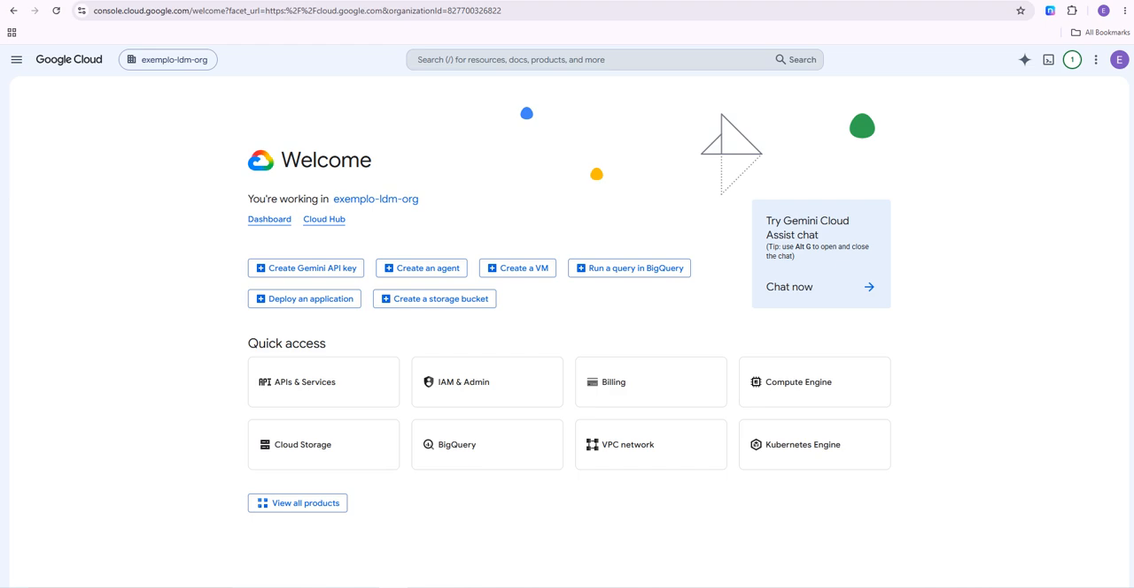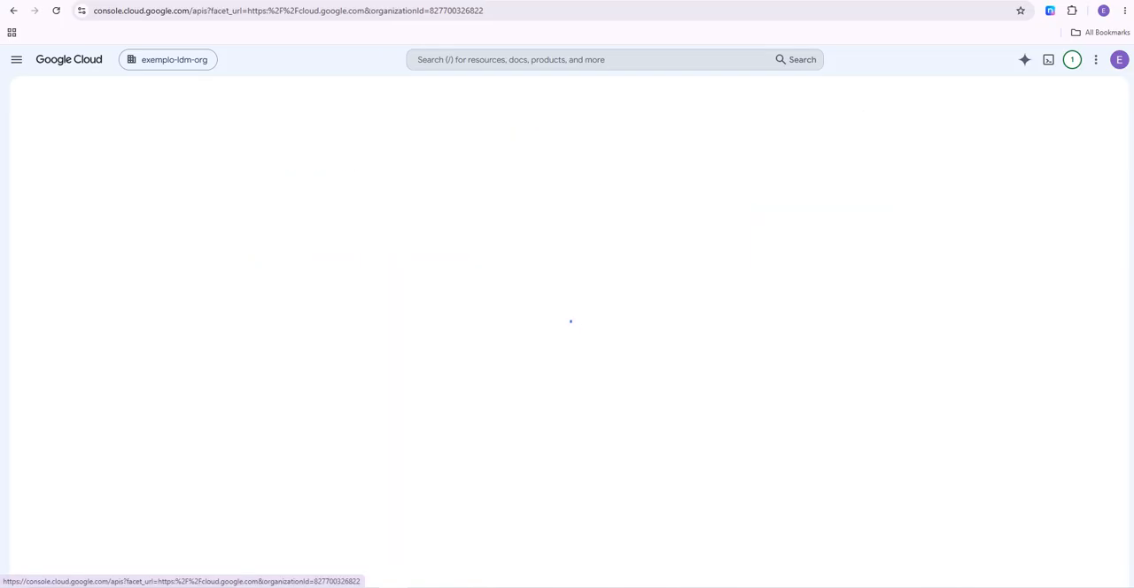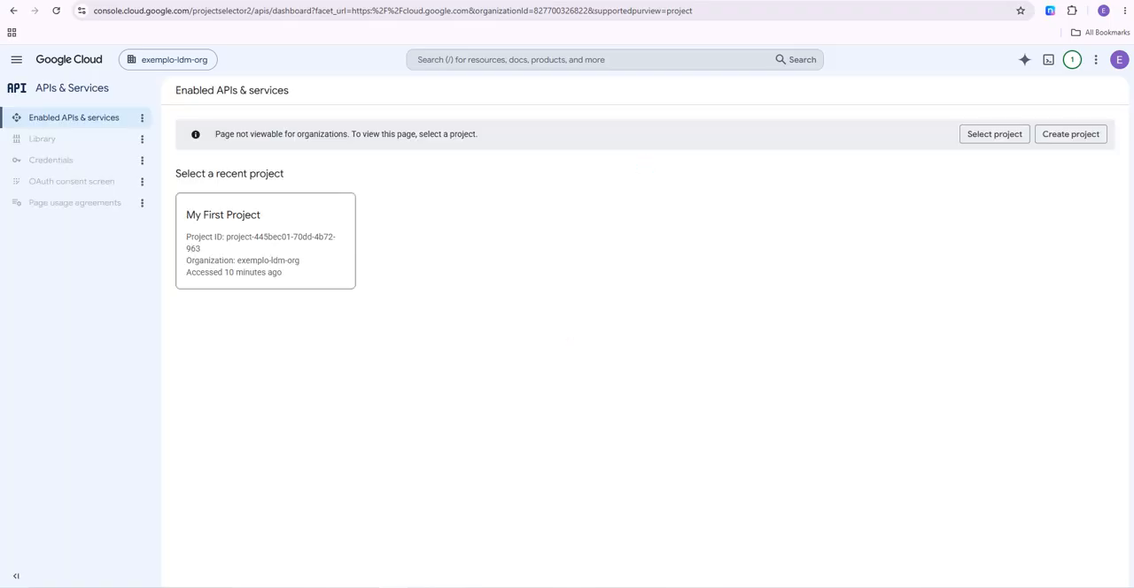In this video, I'll show you how to get an API key in Google Cloud. First, open your web browser and sign into the Google Cloud console. Select the project where you want to create the API key, or create a new project if you don't already have one. Next, open the navigation menu and go to APIs and Services.